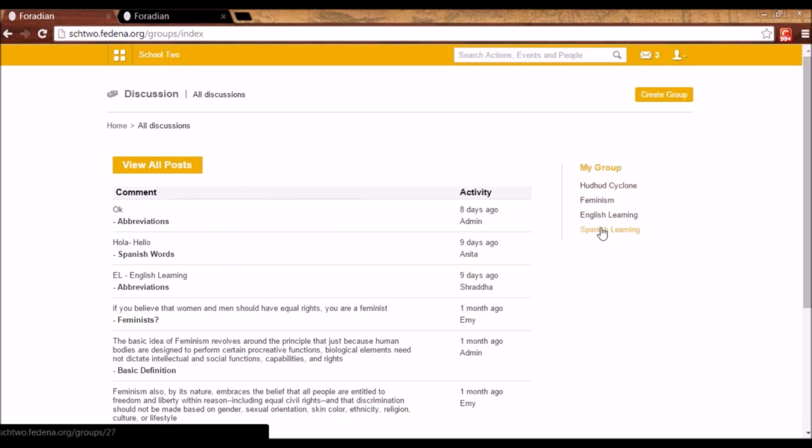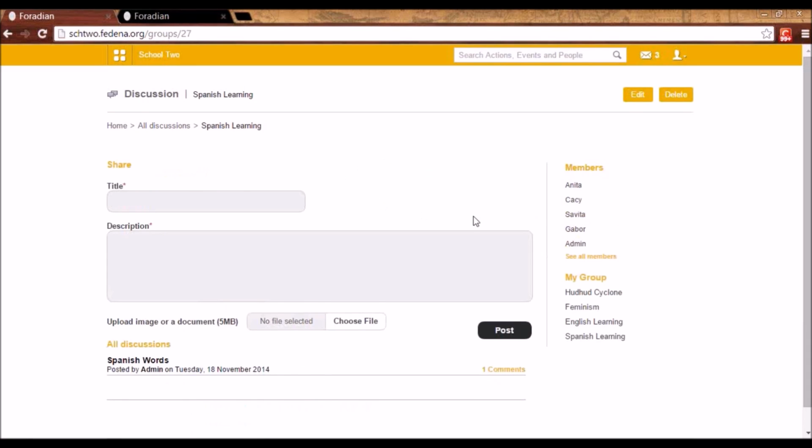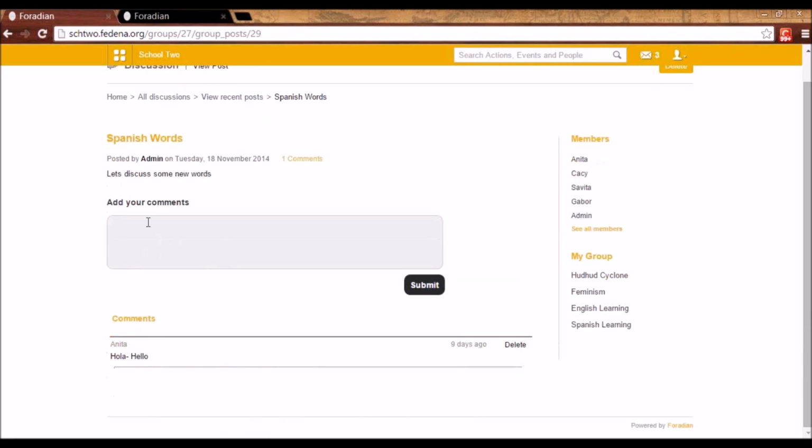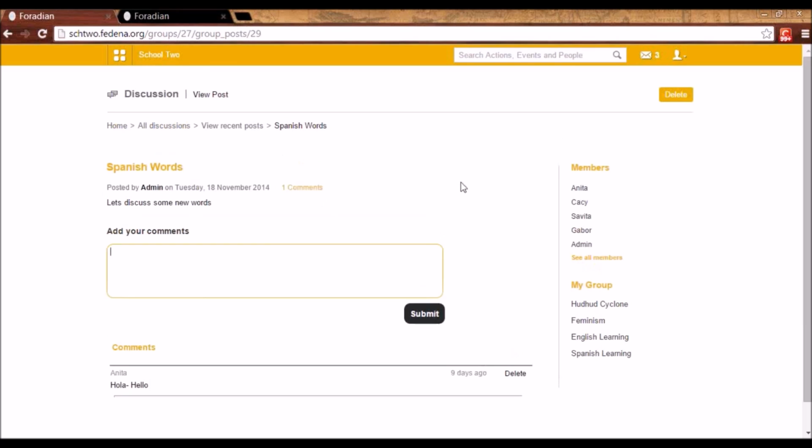So here, let me open one of the groups. So all the related members of the group can put posts in the discussion. So they can give a title. For example, someone has posted Spanish words, which is the title, and description can be added. Now, in each of the discussions, comments can also be posted by any of the users who are member of this group. So this is about the discussion. So all the members, all the related members will be able to comment and add posts to their group.